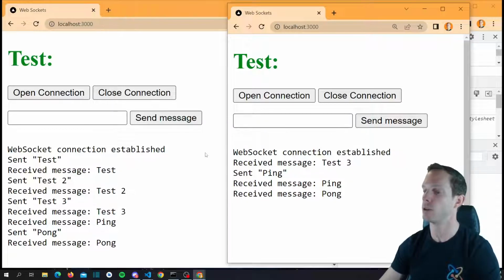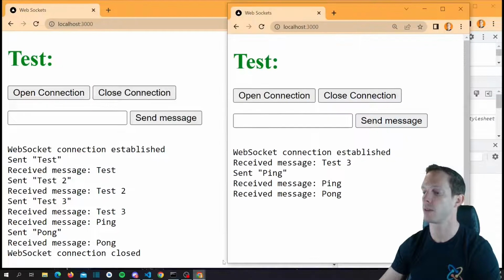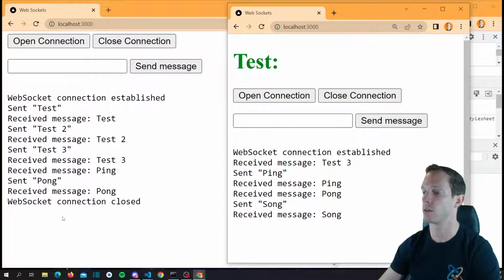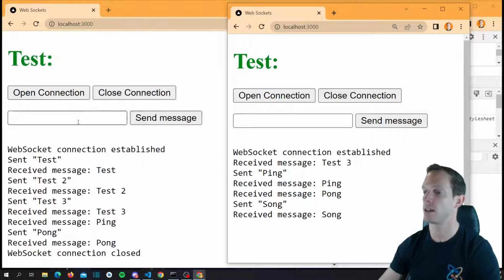Now, if we close a connection, let's close the connection over here, so we close the WebSocket connection. Now, if we send something else here, let's just say song. We can see that we sent song, we received song, but this connection is closed, so we didn't actually get anything over here. That client is now done, and we're never going to be receiving data anymore.